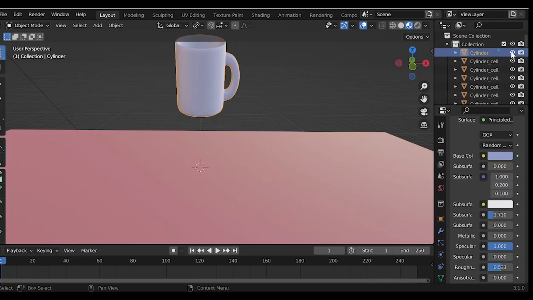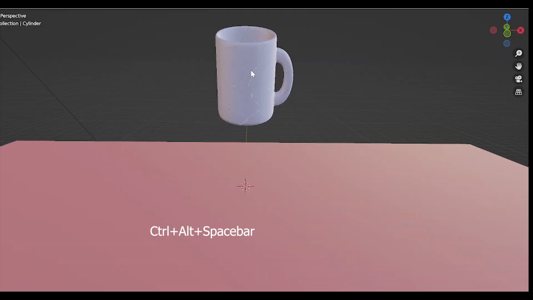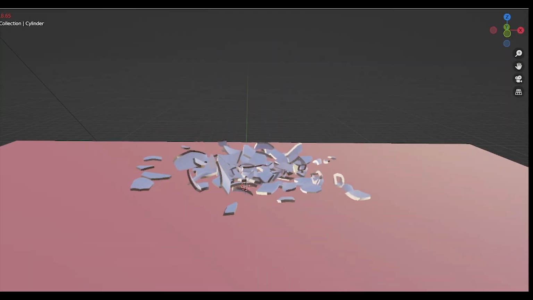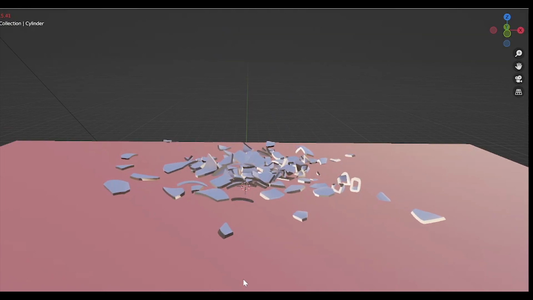Hide the original object to keep things clean. Press Ctrl plus Alt plus Spacebar for full screen view. Then press Spacebar to play the animation. Boom! Your object shatters with realistic physics.